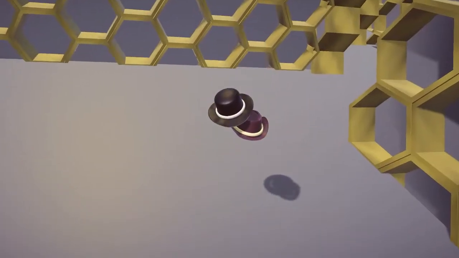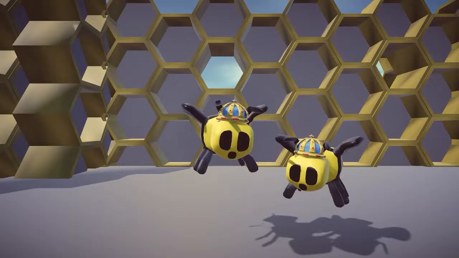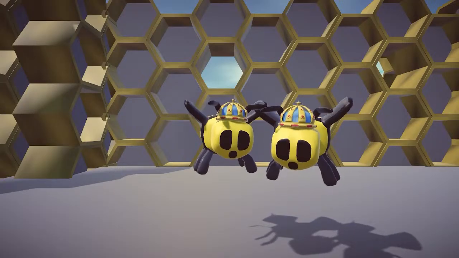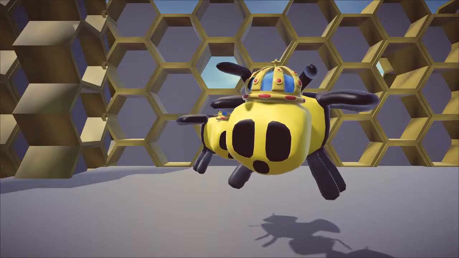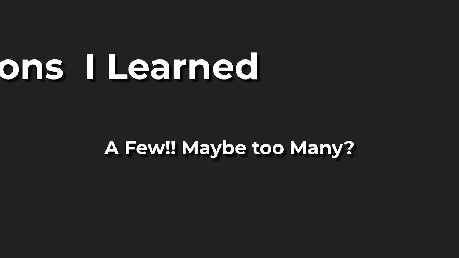Hats. Lots of hats. By the time this game ships, I assure you there will be no shortage of ridiculous headwear to choose from. I really did a lot this month and made so much progress towards having a fun, finished game. I learned more this month than maybe any other month ever. Here are the most important things I learned.